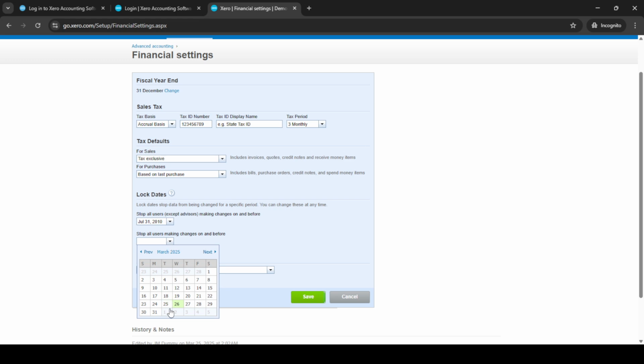Now it's time to set up the dates. Here, you'll define which period you want to lock. Carefully consider the cutoff date. It's typically the end date of the last closed month, quarter, or year.